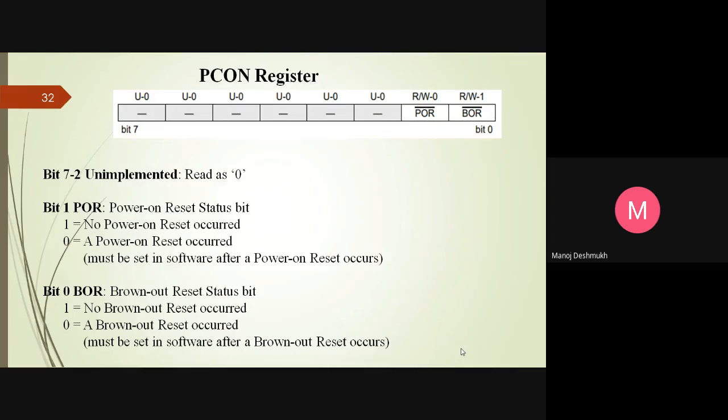We are not taking all the SFRs available in the PIC 16F, but the SFRs which are mostly used in basic programming, and most of the times repetitively these SFRs are required or needed. These SFRs we are going to study, like OPTION, STATUS, INTCON, this PCON, and after that for memory operations, various EECON1, EECON2 registers are there.